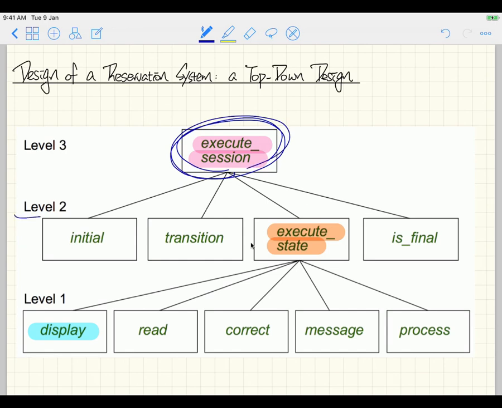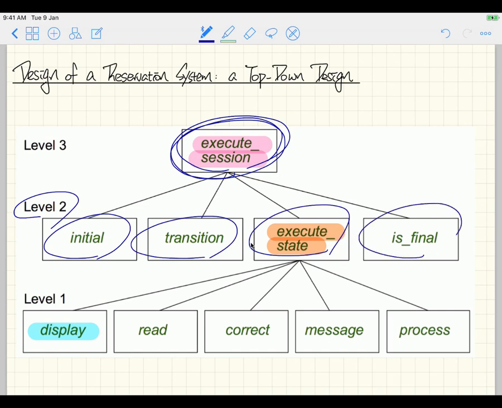So execute session is going to be divided into different stages. That's why we got another level, level 2. Just level 3, level 2, level 1. For level 2, we're gonna initialize the states and then make some transition, and then we're gonna execute according to what the current state is. And then we're gonna check to see if the state is already the final state. For example, the user has already paid for the current reservation. That means they're done. They can simply log out, and we are done for the current interaction. Even further, for this particular execute states stage, we're going to subdivide that into different stages. How do we execute a particular state?